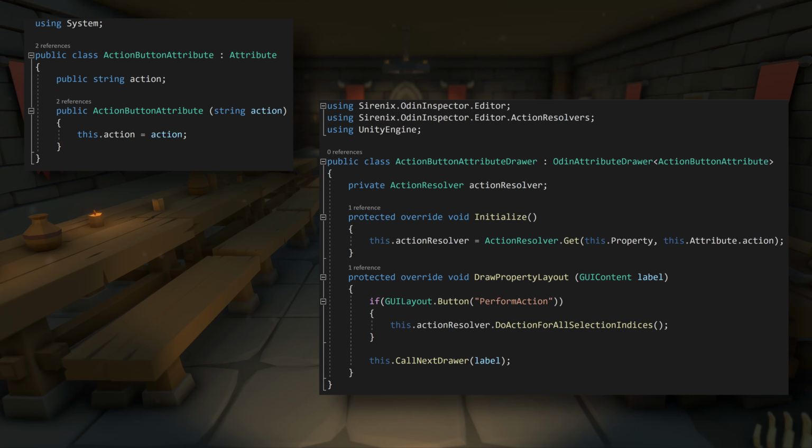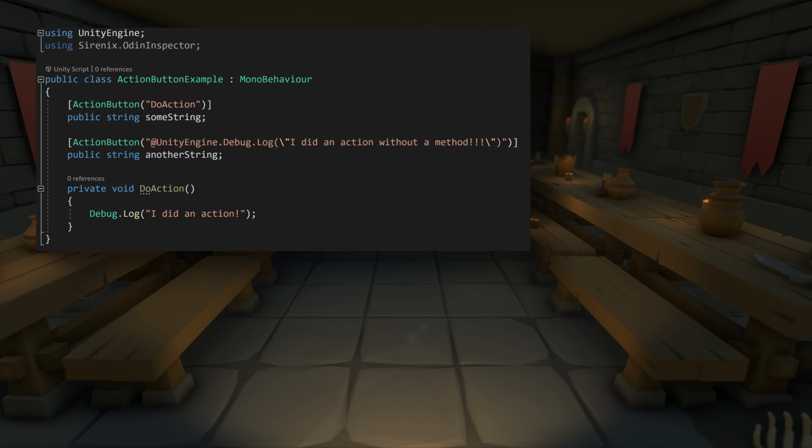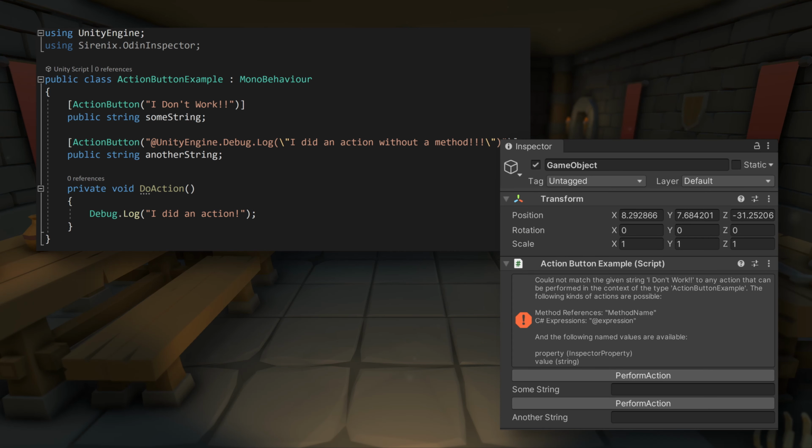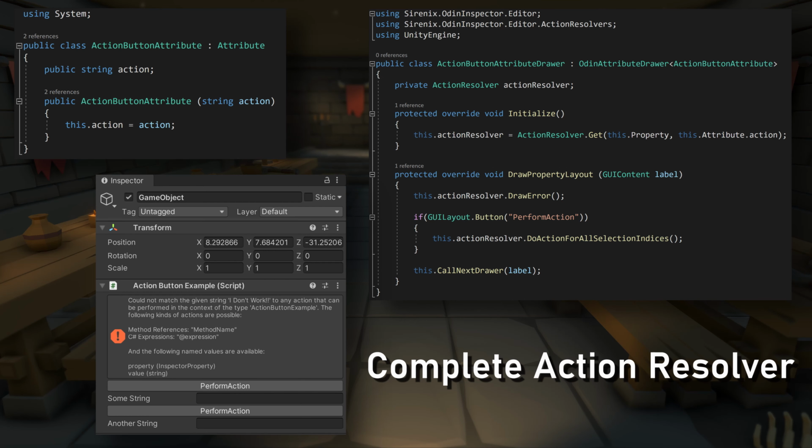To fix that, all we need to do is add one line to the draw property layout function, which is to call drawError on the action resolver. Then if we go back to our example code and add a string that can't be resolved, we'll get an error shown in the inspector. And that's it. Our attribute and our action resolver are complete and fully working. If we type in a string that can't be resolved, we'll get an error or a warning in the inspector.